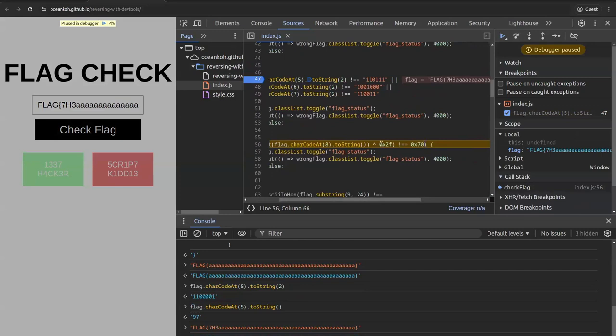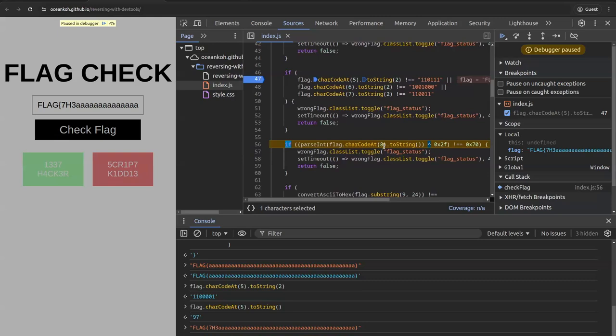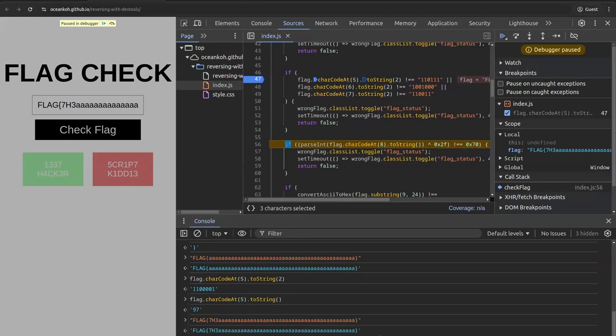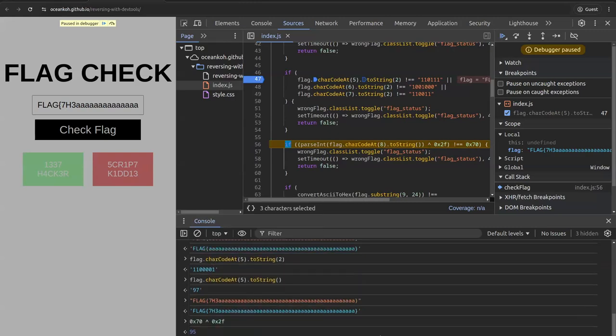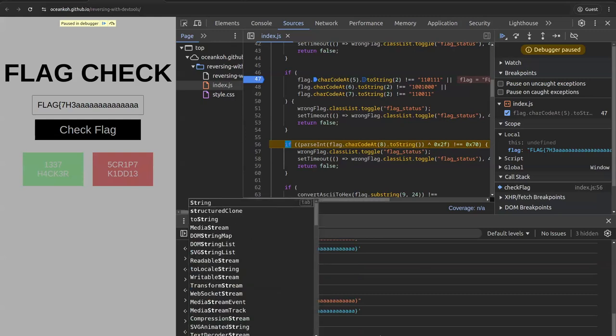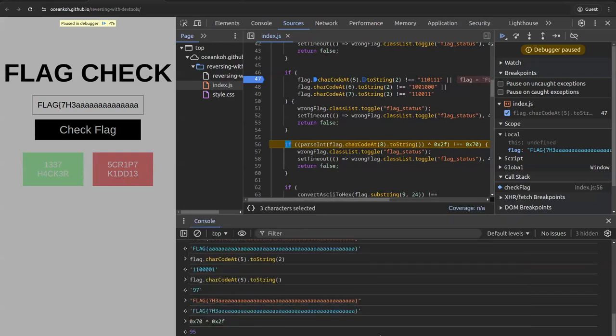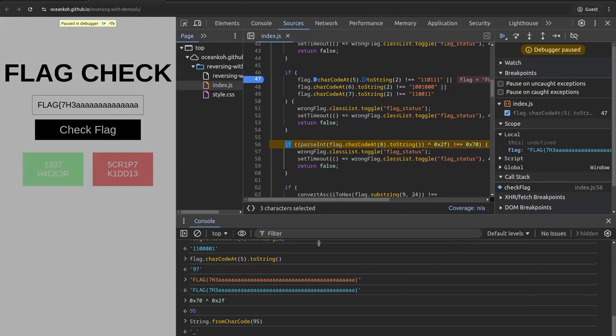Now, this requires a little bit of math knowledge. So this arrow is the XOR. What it's doing is taking the next character, XORing it with 0x2f, and then comparing it to this number. So if I do the reverse, it will be 0x70 XOR 0x2f, and I need a character that corresponds to the key number 95. And I'm pretty sure I can do a string from character code 95, and it's an underscore. So now I know this is the underscore.